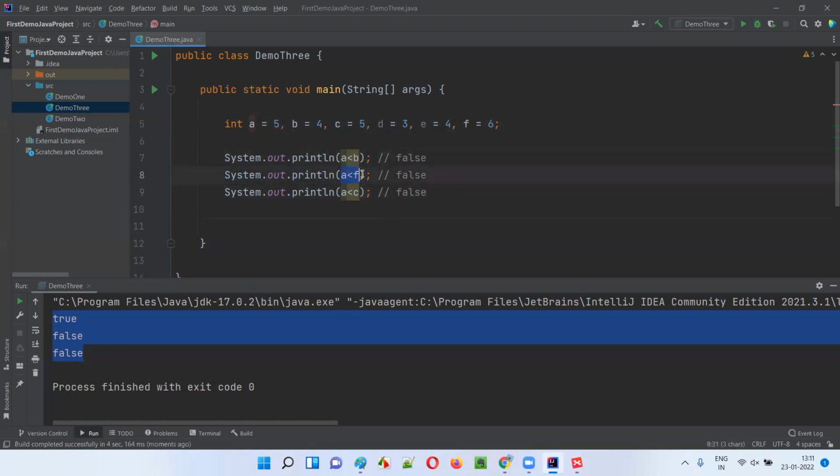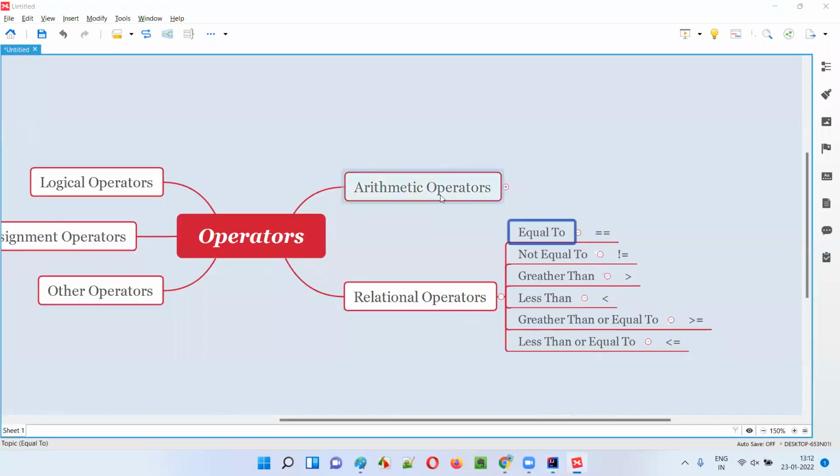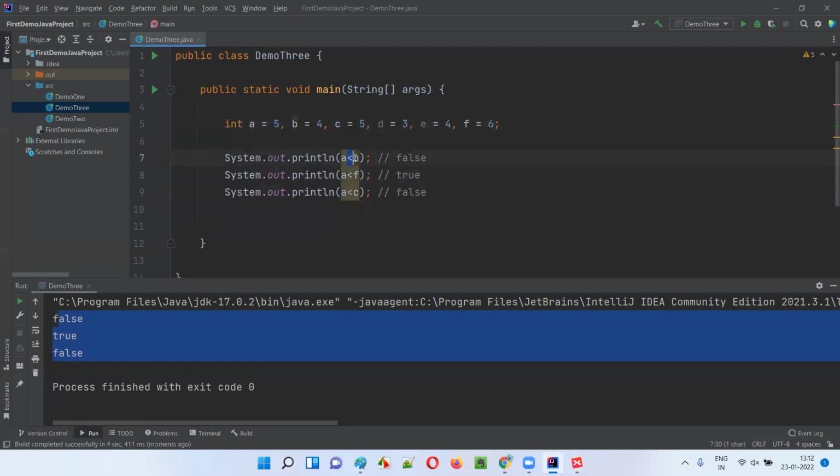Then A less than F. 5 less than 6. Yes, 5 is definitely less than 6. So true. Then A less than C. That is 5 less than 5. No, 5 is equal to 5 but not less than. So it is false. False, true, false should be the output. Run this code. You see, you got false, true, and false. Done.